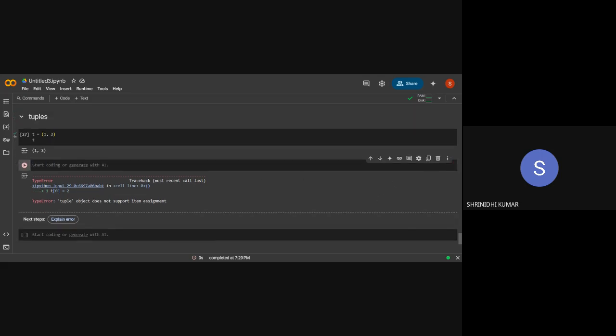So where do we use tuples? Can anyone give me anything about that? Yeah, it can be used where you don't want to change the data. Okay. Anything else?